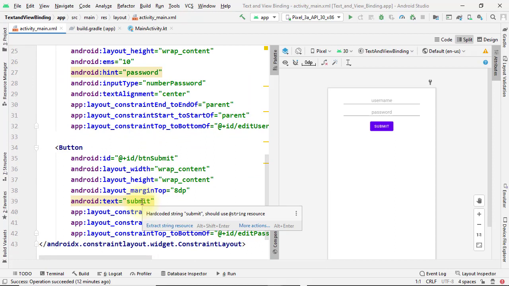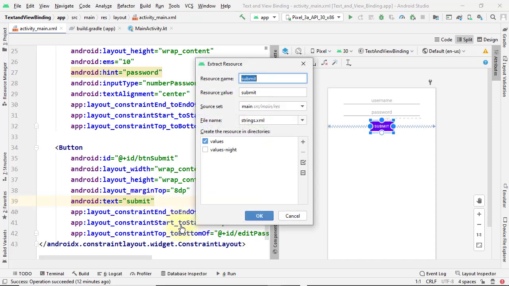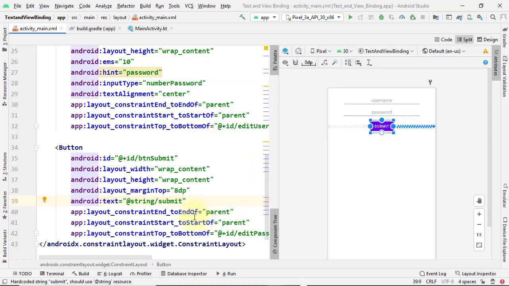Every time you hard-code a string, you will receive a warning, and when you hover, you can resolve this one by clicking on this link, Extract String Resource. A dialog window appears with a suggested resource name, usually similar to the actual string value that it holds. I'm good with this name, and I'll simply click OK. And now notice the @string resource prefix followed by the string resource name, submit, is now being used. And if you hover your mouse on it, the actual string value submit is displayed. If you want to go to that specific string resource ID, just press Ctrl key and click on the link.